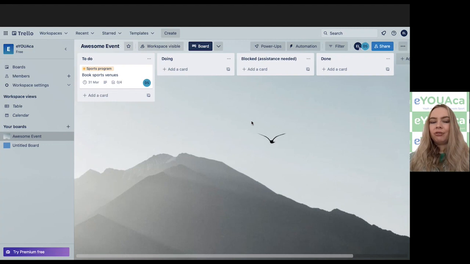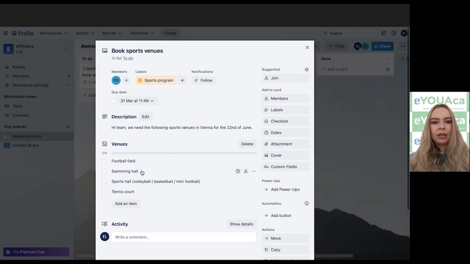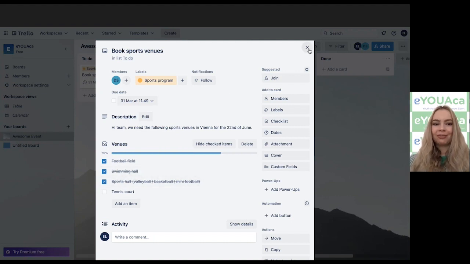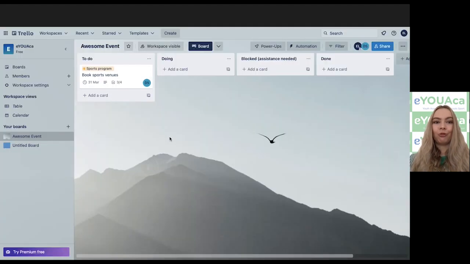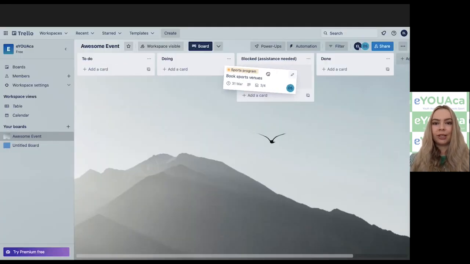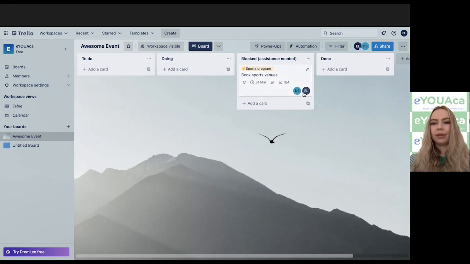But now let's imagine that we have booked a sports field, we have booked a swimming hall, a sports hall, but we have some problem with booking a tennis court. So we have to move it to a blocked list. And now we can see that our team lead appeared in the list as well, our project manager. So our project manager would then be informed that we have a problem, therefore we need assistance with one of the checkpoints of our task. Yeah, so this is pretty much how it works.